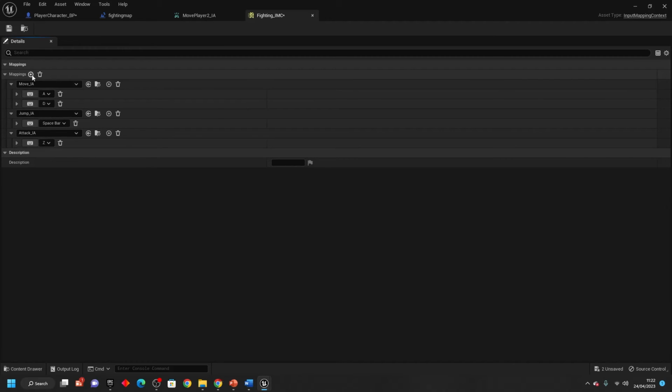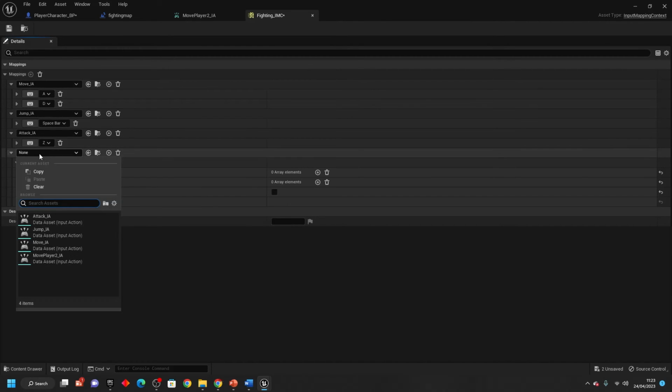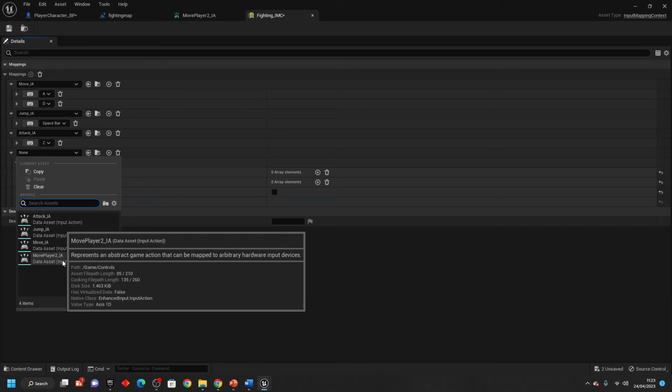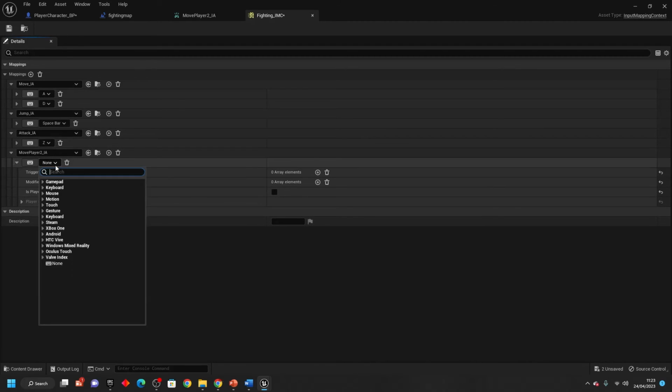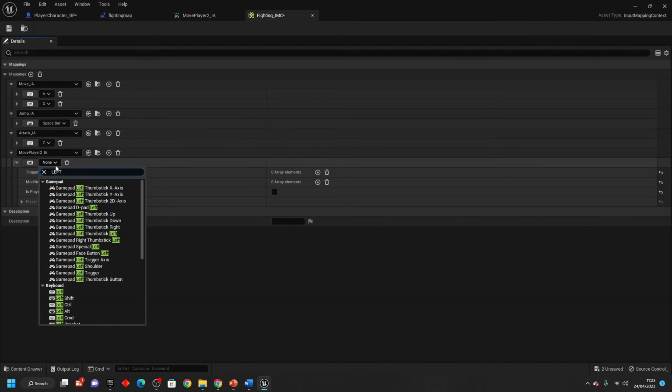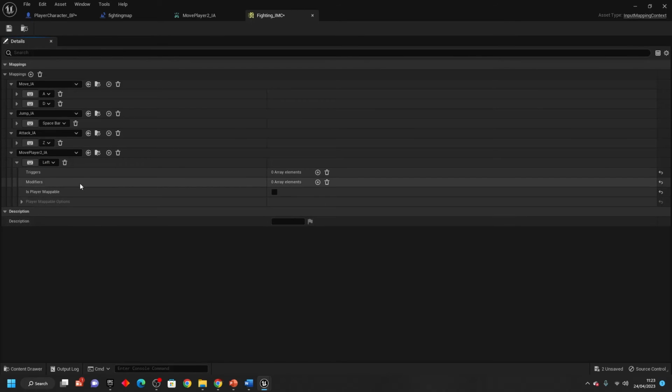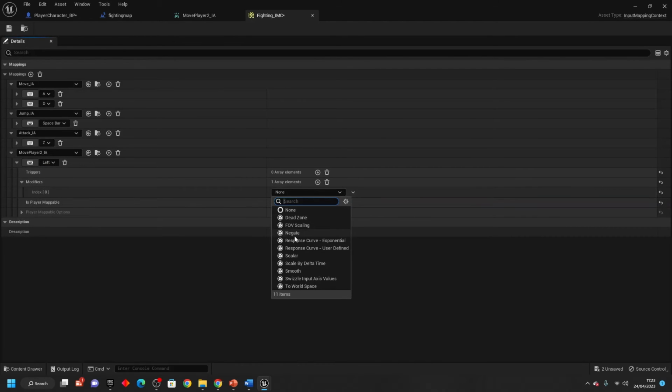So if I just go to add new action mapping, I'm going to select the move player to input action, and we'll make it so when the player presses either the left or the right arrow keys, we'll move player 2. So for this first one, if we look for left and just select it, then we just want to go to modifiers and go add element and select the negate.